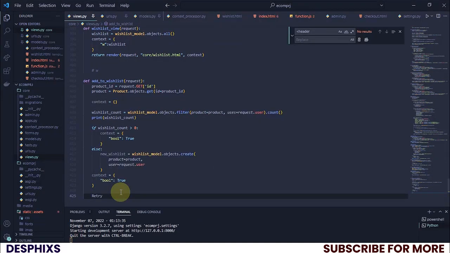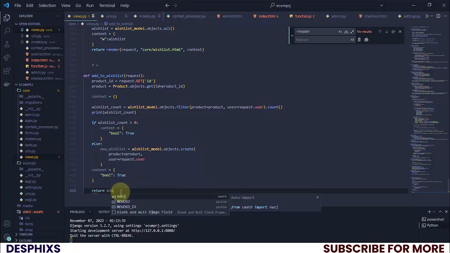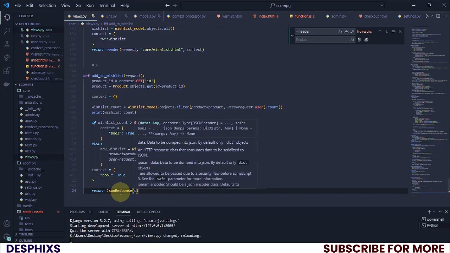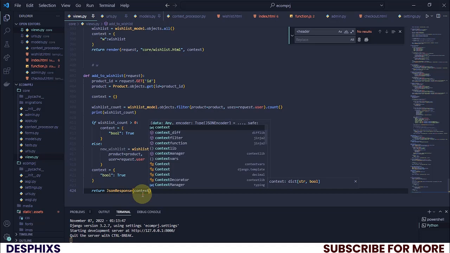So I'm gonna say return JSON response. And what do we want to return? I could simply return the context, as simple as that.